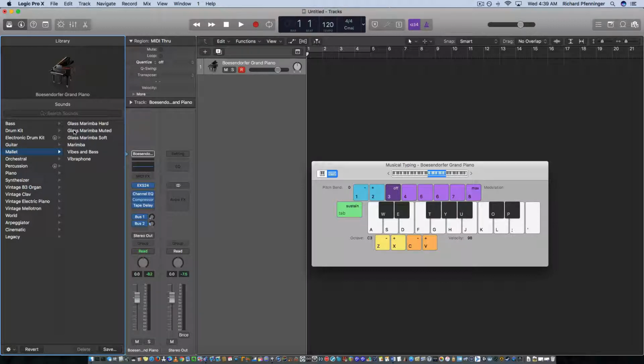There's so many sounds in Logic, you'll never get through them all. So here's a glass marimba. If I click on it, it will load. Interesting sound. So just experiment with the sounds and get used to the interface a little bit.